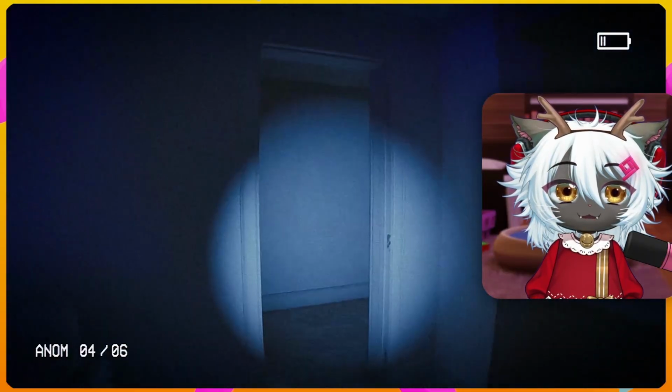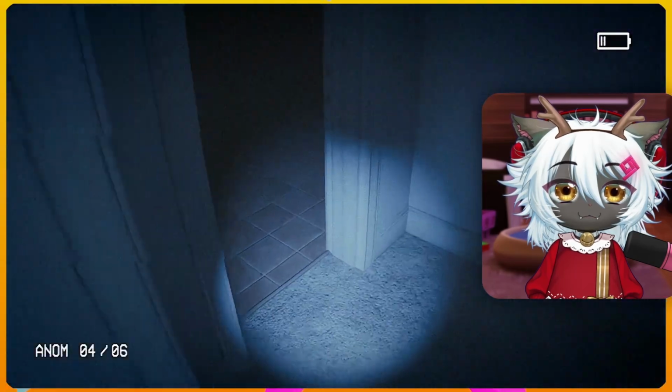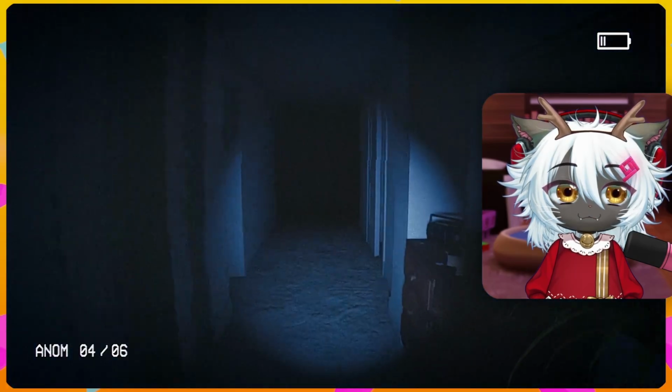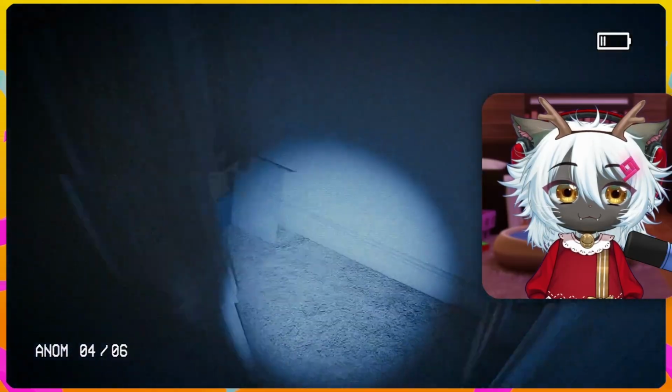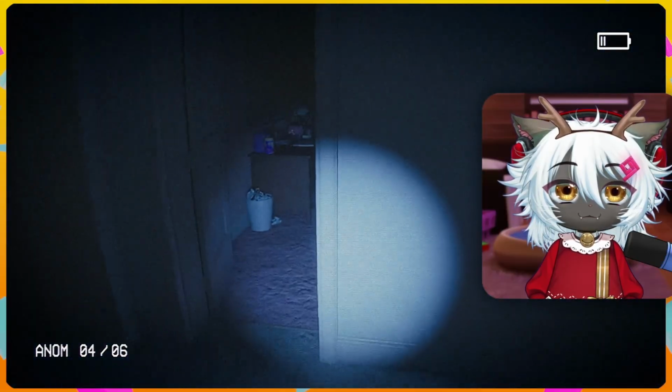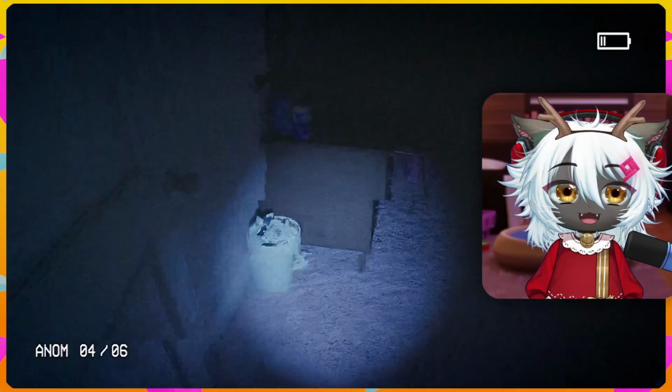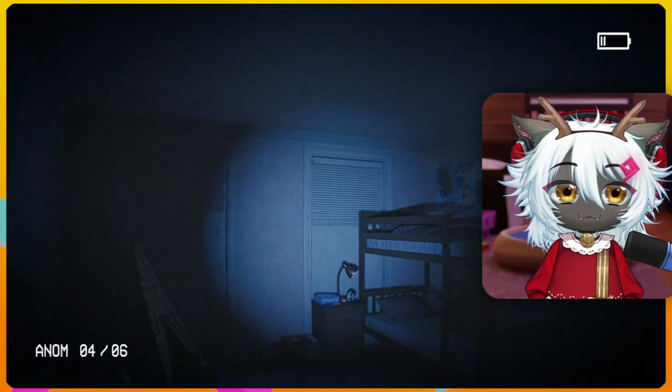No door on that hinge. Let's get these batteries. Or we can probably do one more scan and then we'll get the batteries.